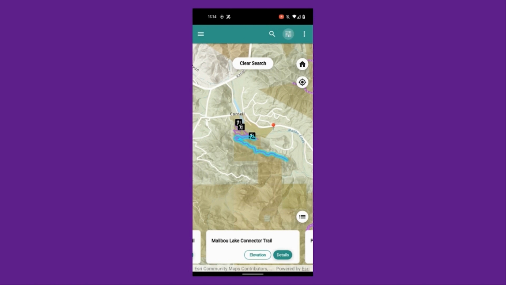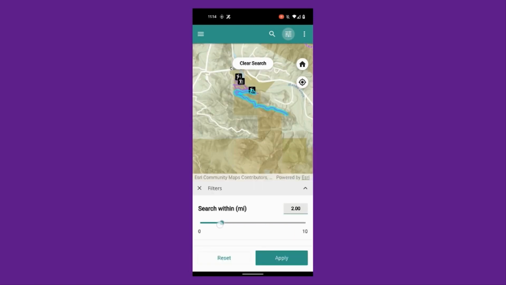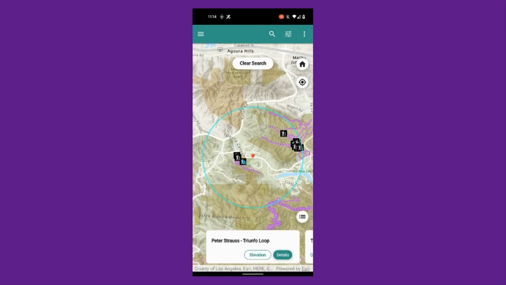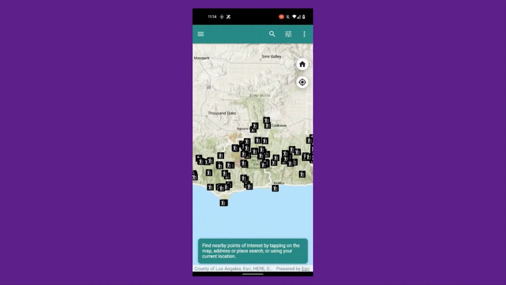All right, I'm going to do one more little filter here. I'm going to change the distance of my search area, and it'll give me some different results. I'm going to clear out that search and zoom out.